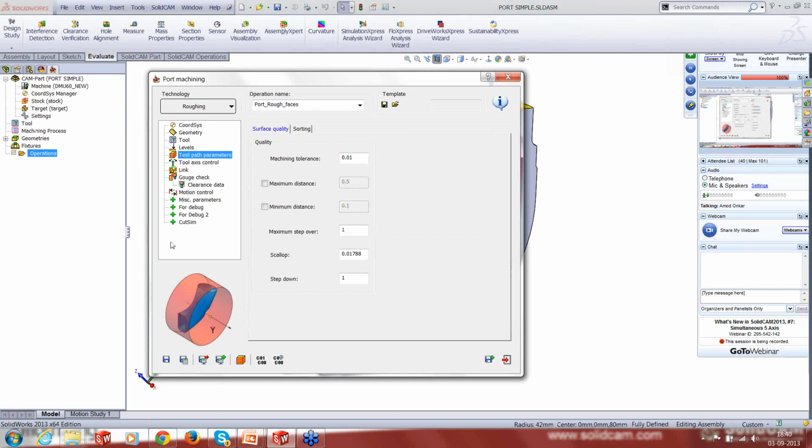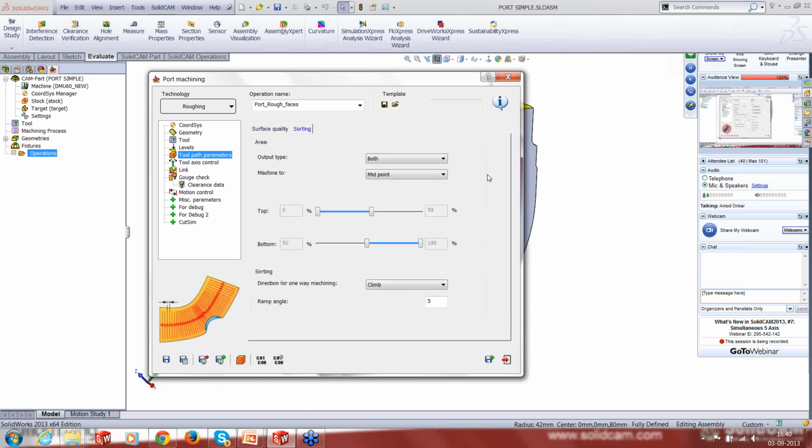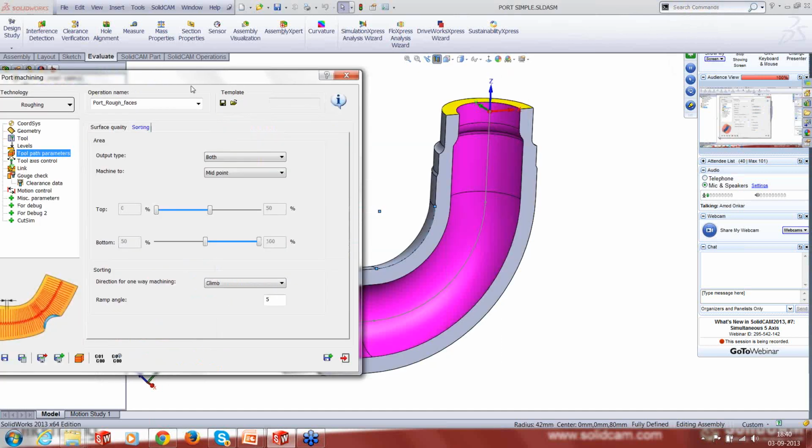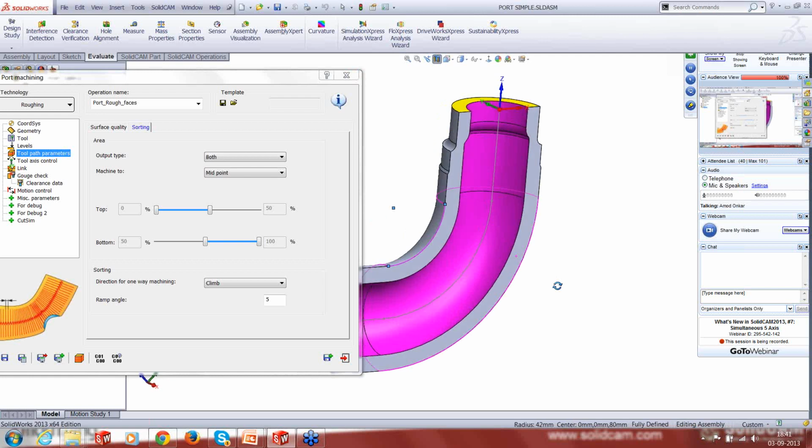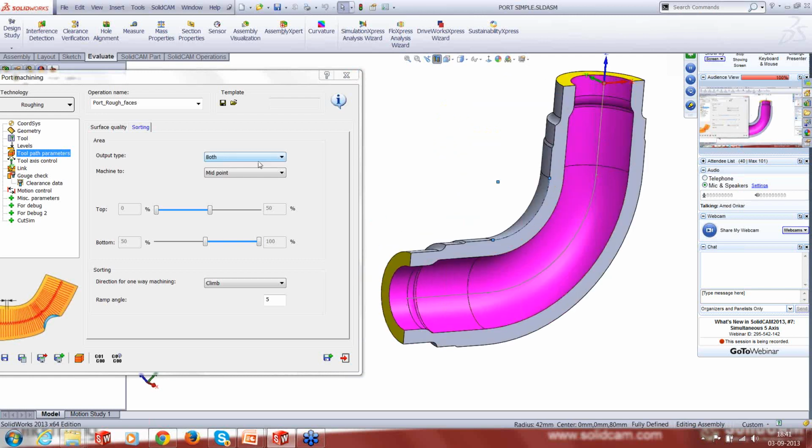In the toolpath parameters, because I'm doing roughing, I want a step over of 5. And because we are looking at a part in a demo, I'd like a step down of about 4 mm. And in the sorting, which is very important because this is new for port, SolidCAM is asking me which side we'd like to machine, because the port has 2 sides, the top side and the bottom side. So it's asking whether you want to machine the top, bottom, or both. I would like to machine both.